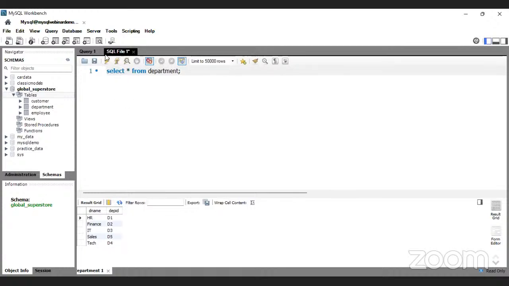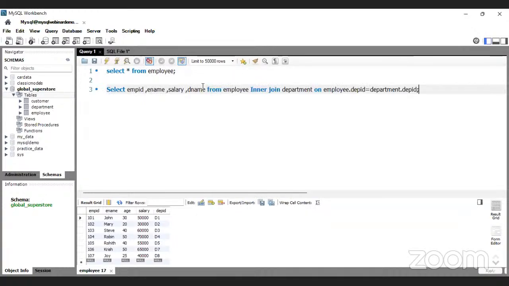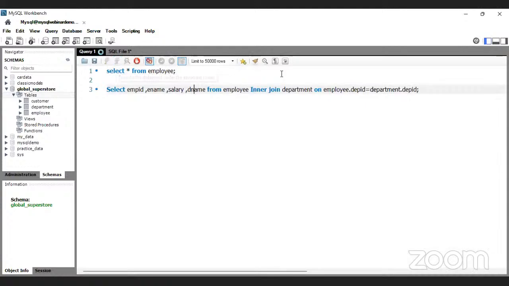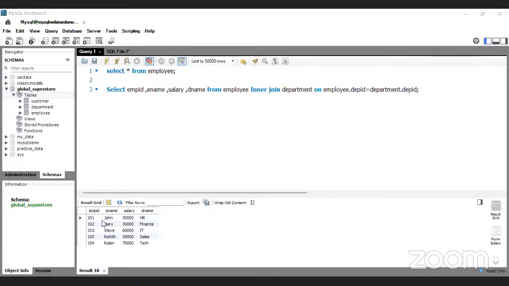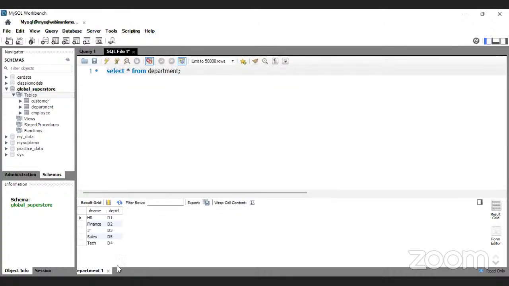Let's run this and look at the output and see what it's going to return. Oh, you got the same thing? You got the 5 employee IDs for the corresponding department names? Yes. So this is how inner join is going to work. Is it clear? Okay, that's good.